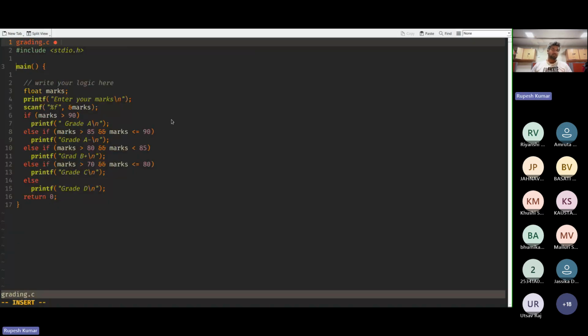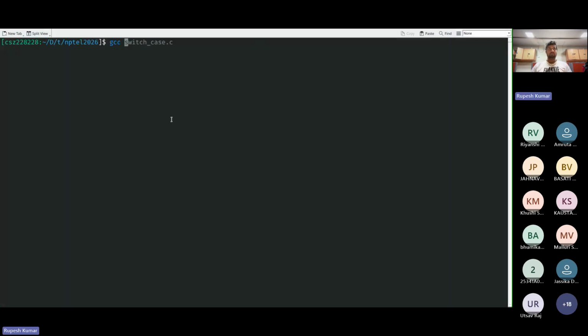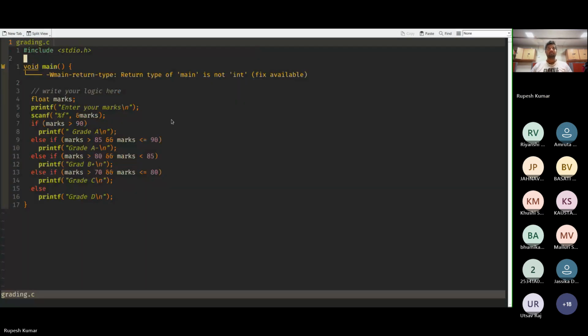But some compilers might give warnings here. Yeah, it also works, right? You can use void main also. But it's completely operating system and compiler dependent.